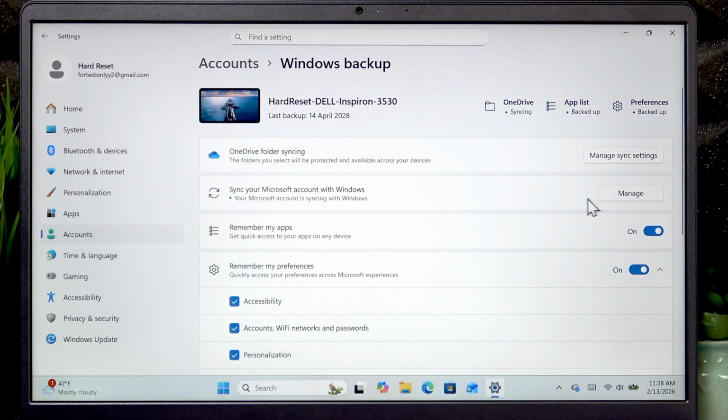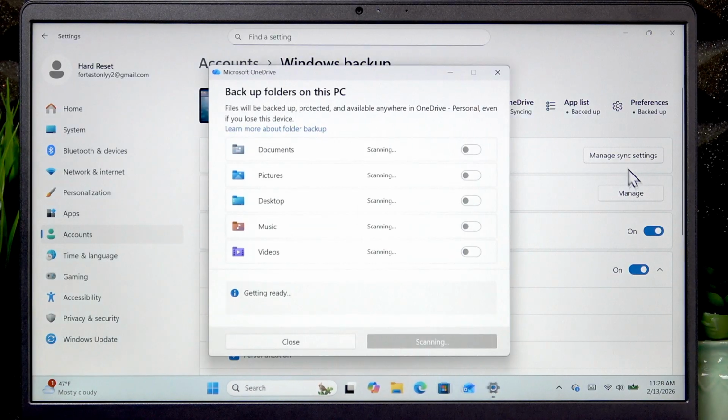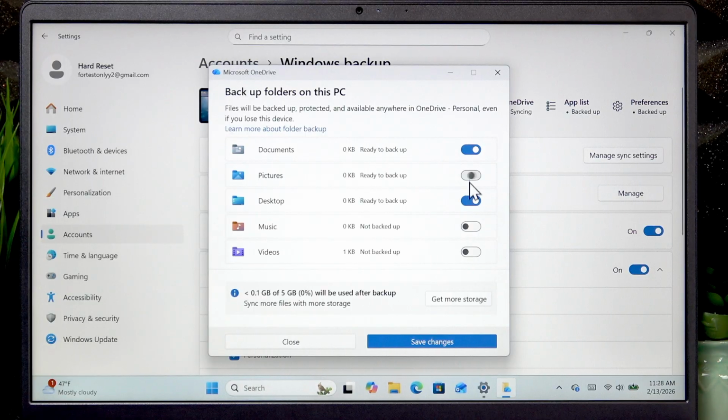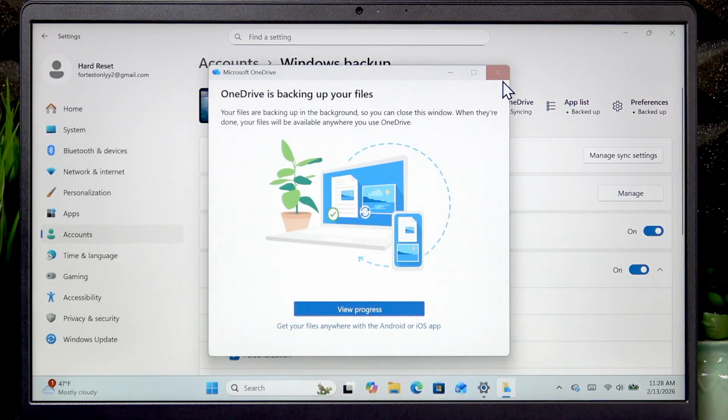And now let's go to the folders. So click Manage next to Manage Sync Settings next to OneDrive Folder Syncing, and select all the folders that you want to back up. So for example, the first three, and click Save Changes, and the backup will begin.